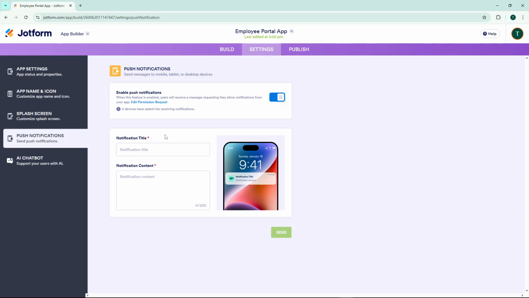Now that push notifications are enabled, you'll need to customize what your notification will say. In the field labeled Notification Title, type in the title for your push notification. This should be clear and attention-grabbing, as it's the first thing users will see when the notification pops up on their device. Next, move to the Notification Content field and type in the message you want to send. This is where you can provide more details or context about what the notification is regarding. Make sure your message is concise but informative enough to prompt the desired action from your users.